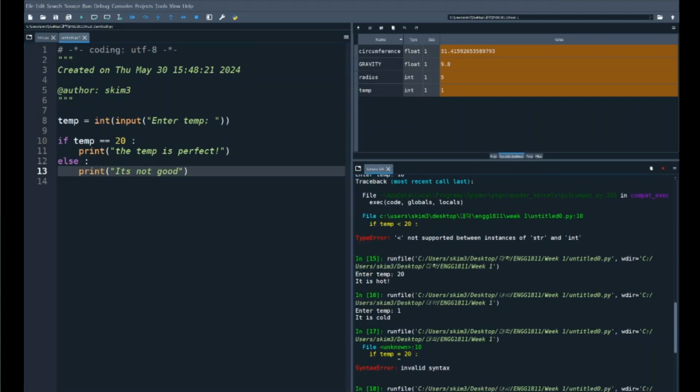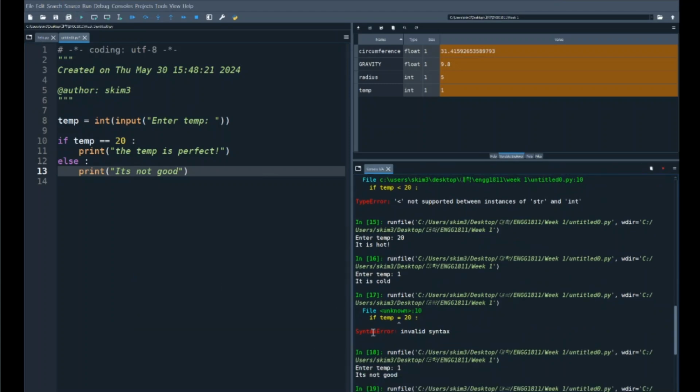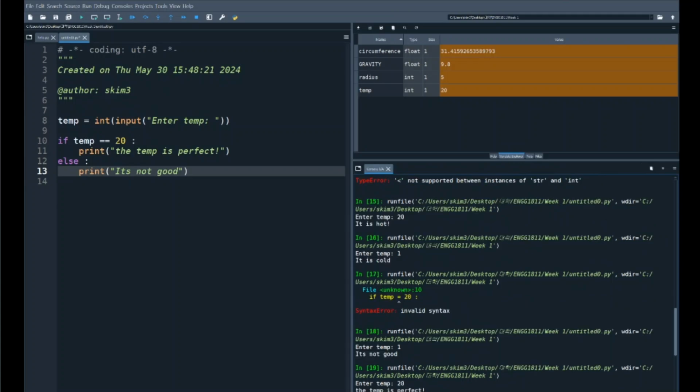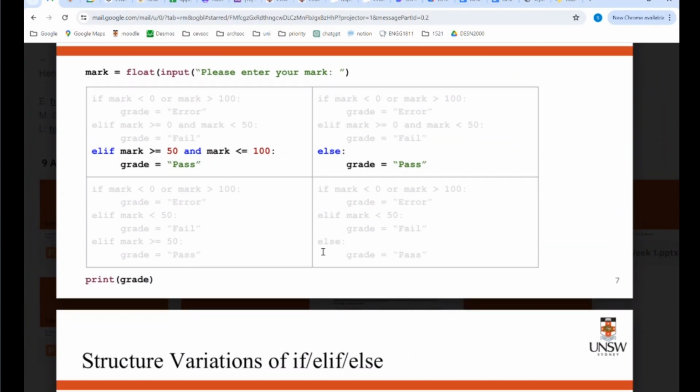Okay, so if we want to do, for example, it's not good if we do 20 degrees because we say if the temperature is equal to 20, then the temperature is perfect, like that. Okay. Kind of done that already.